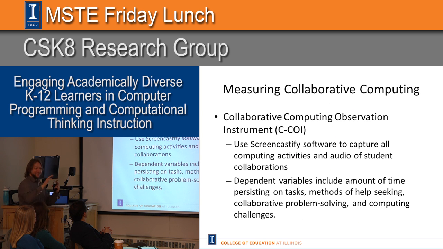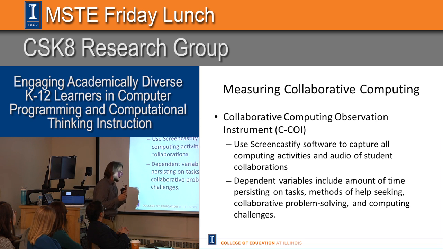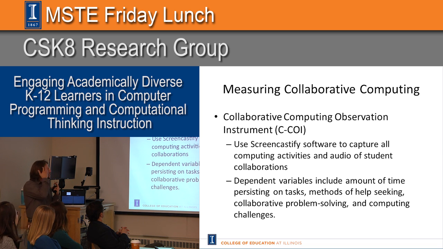Now, based on this instrument that was developed, how do we measure this collaborative computing? Well, first it's important to realize that we use the Screencastify software, which records the students' computing activities as well as their audio, but it doesn't show the picture of the student. So all we're seeing is what the student is doing on their computer and their interactions.